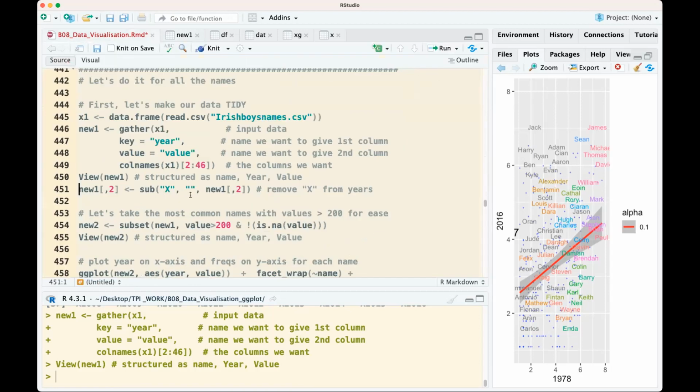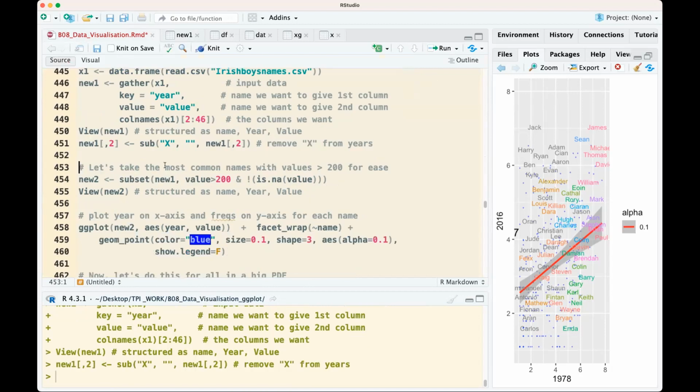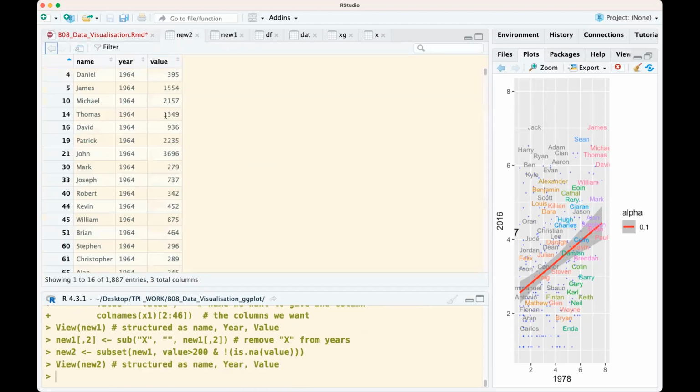And what we can do now is remove that X. Because this is a large data set, we're just going to look at values that have a frequency greater than 200. It's going to remove the NAs from this data set. So if we do that, we can just see that we have the more frequent names here. So we've got Daniel from 1964 was kind of common. James is more common. Michael is even more common again. We have no names with a value of 200 or below.